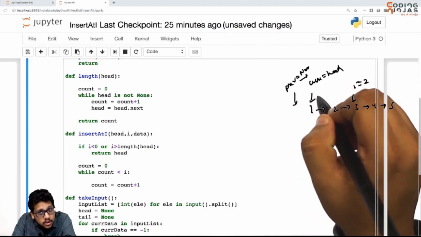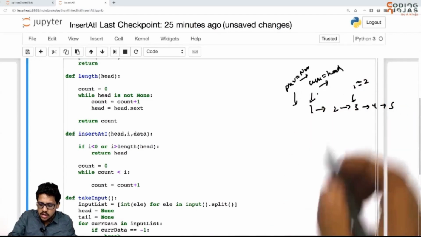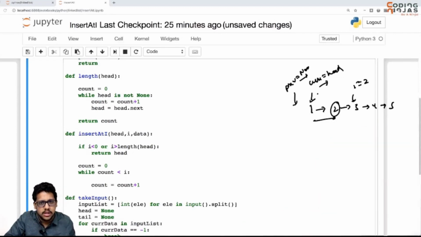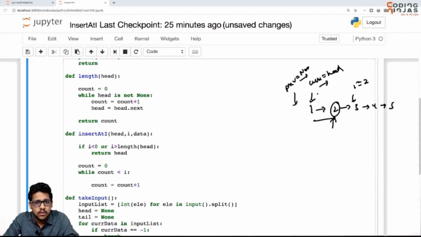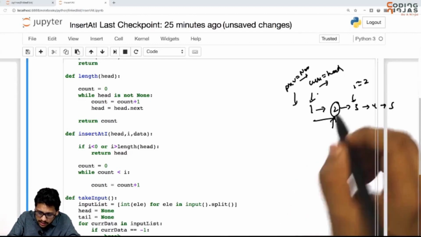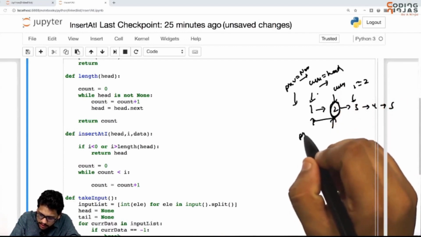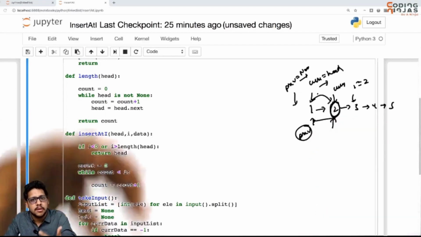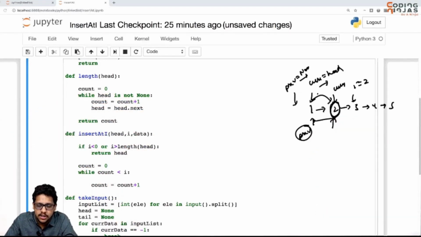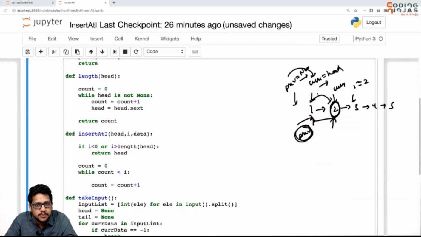Because if I have given i equal to 0, your current will be head and previous should be none. That should be sure. Okay. Now when you will be moving from here to here, what do you need to do? I think your current will be moving here and your previous will be moving here. That means current will become current equal to current dot next. Previous will be moving here, that means previous is moving to the current position.